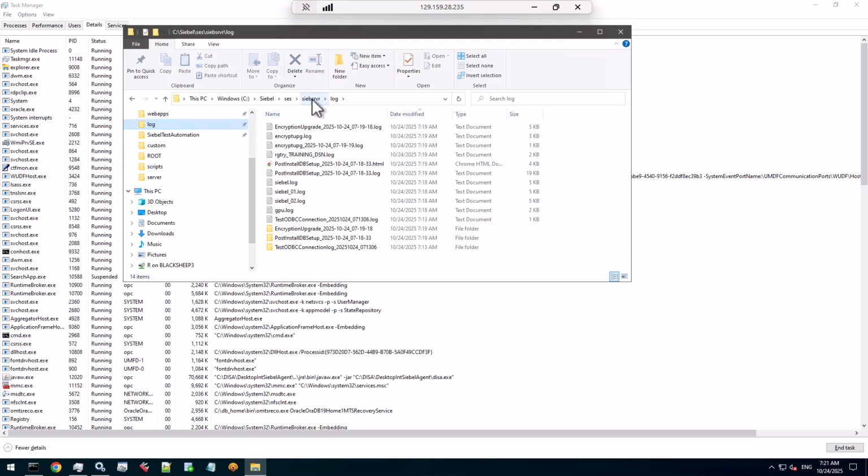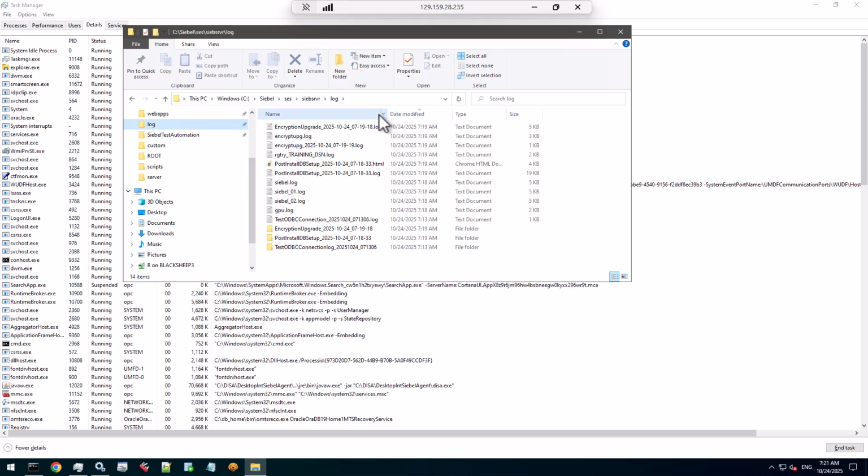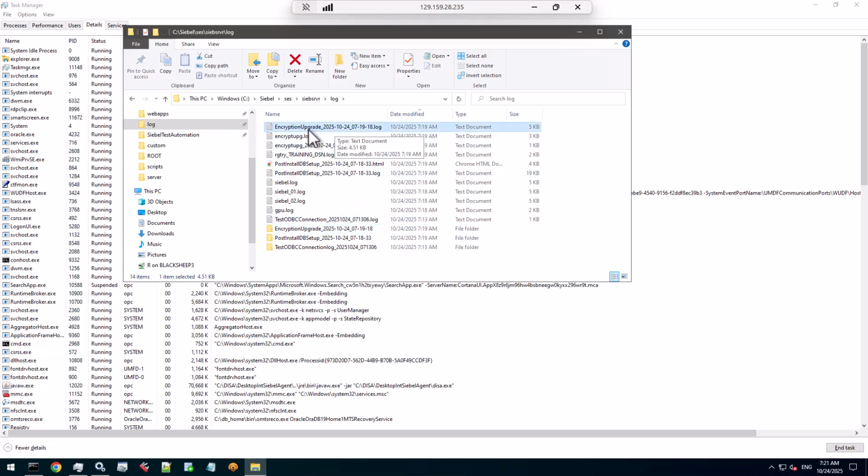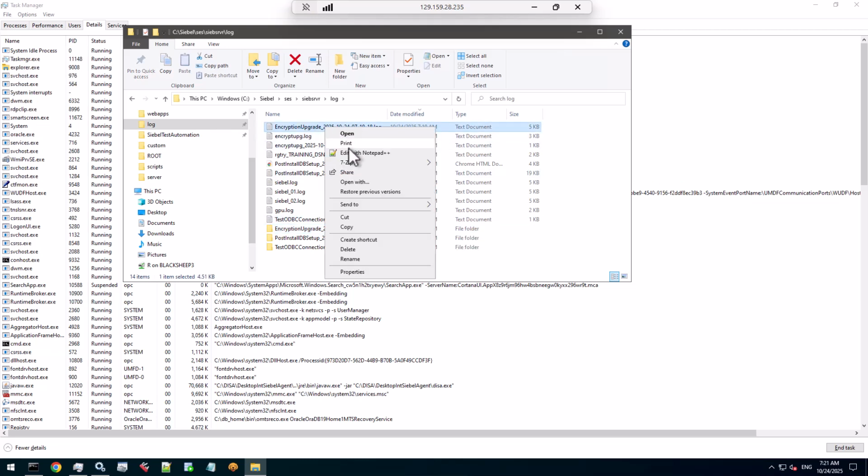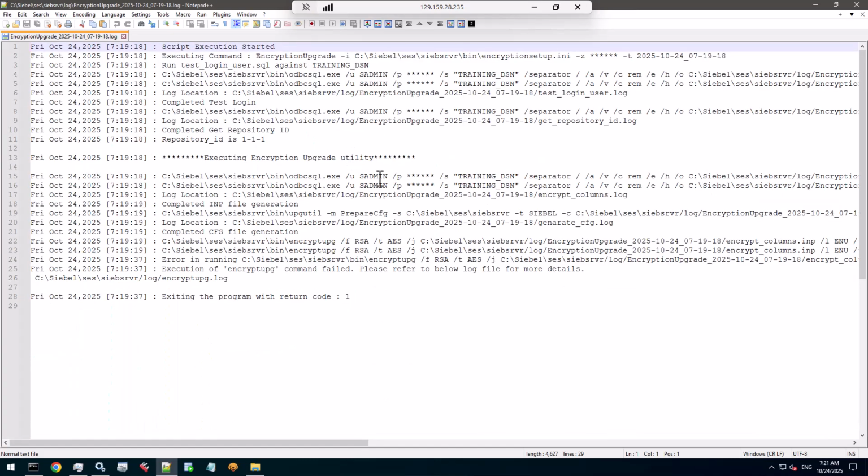So go to the Siebel server log folder. There's a lot of activity, as you can see, by that update. And there's the encryption upgrade folder holding all the details. There's also the post-install database setup, which has run the test ODBC connection. So there's a lot going on during an update on a Siebel SES folder. But we are, of course, interested in that encryption upgrade log file. So let's open that up.